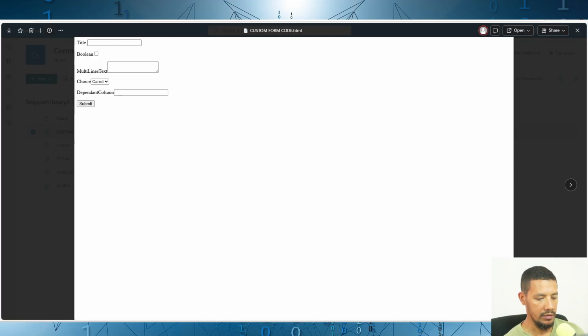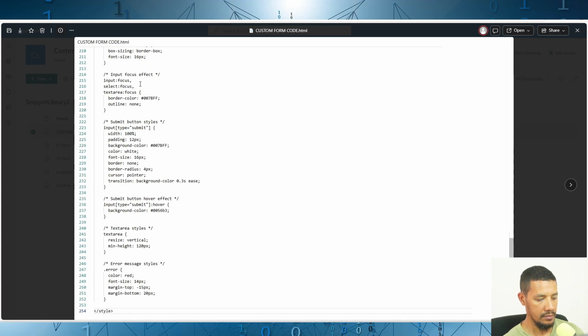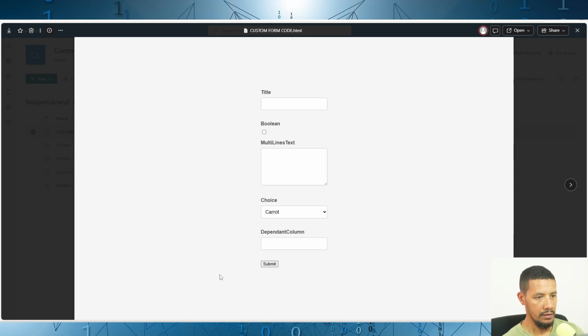We can also add some styling to the form. So I've prepared styling for the form. So if we edit the HTML file, we can paste the CSS over here. And save. And as you can see, that looks a lot better already.